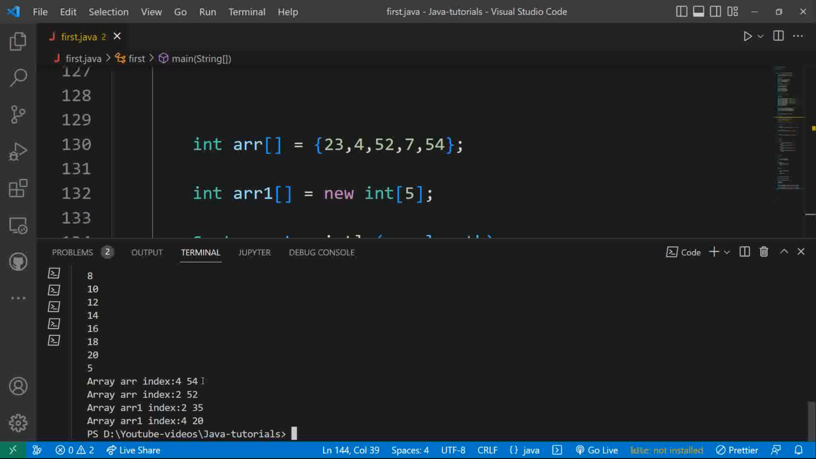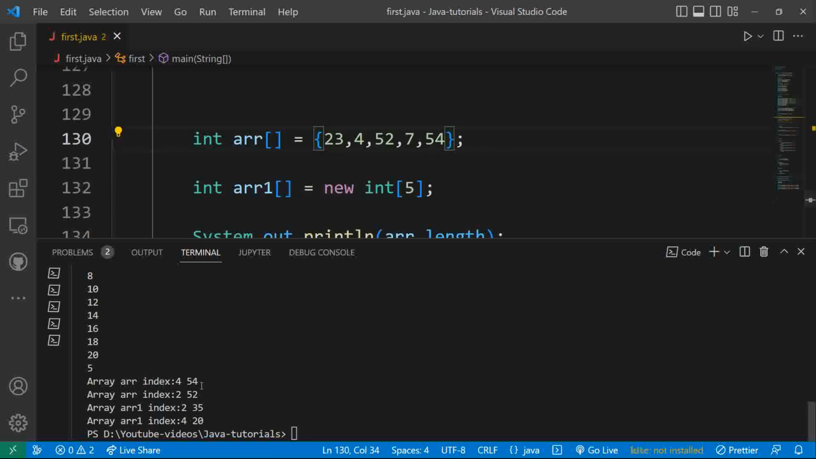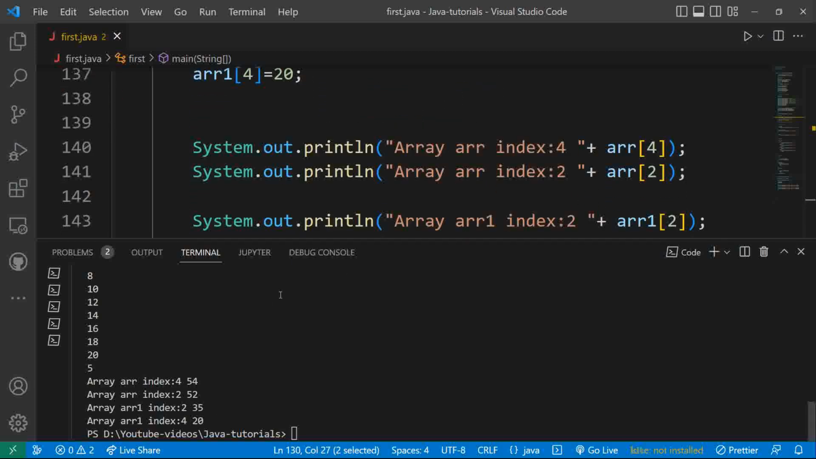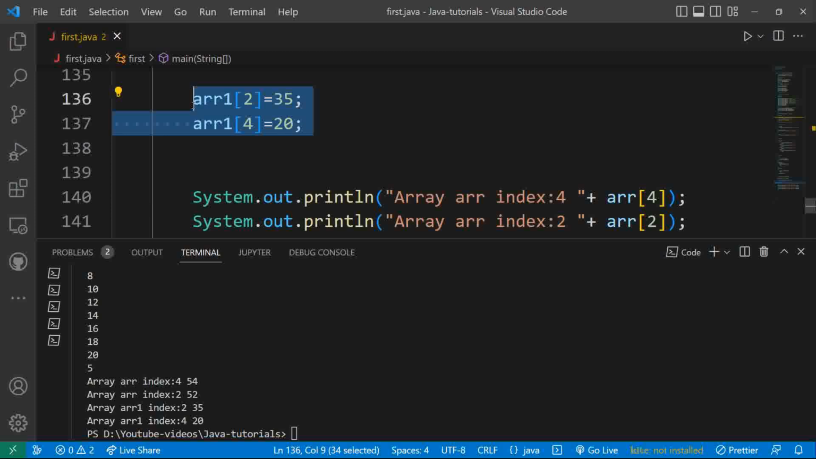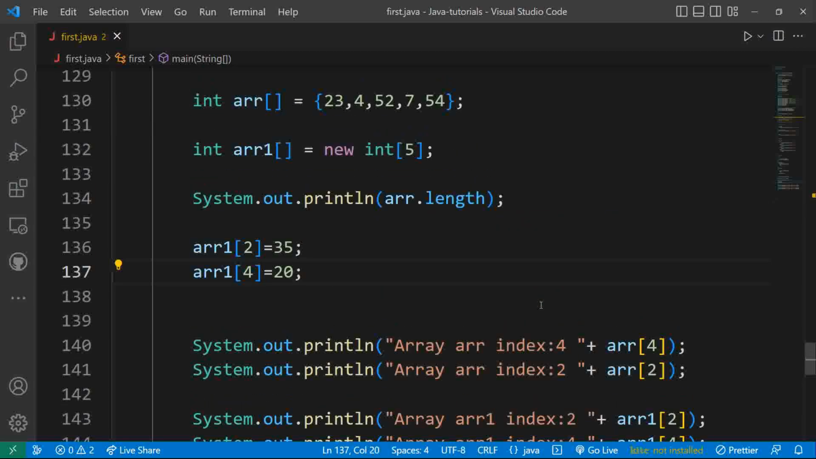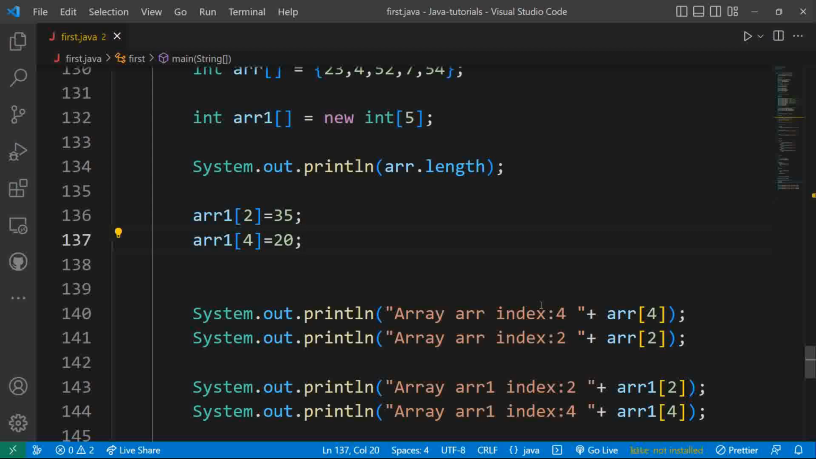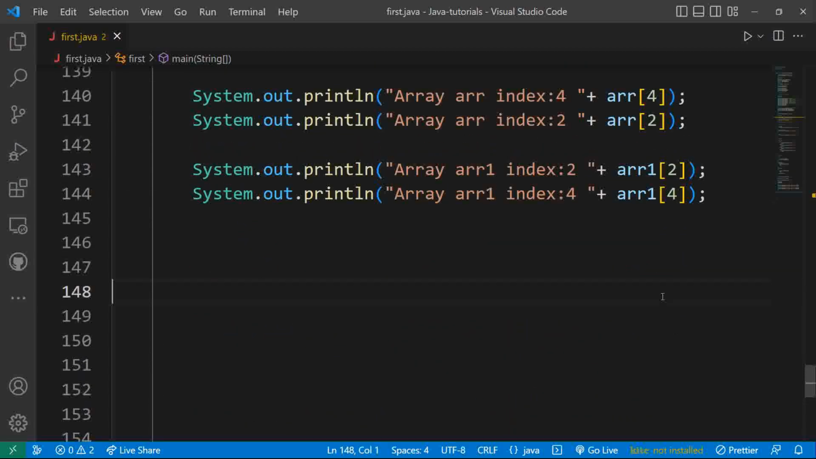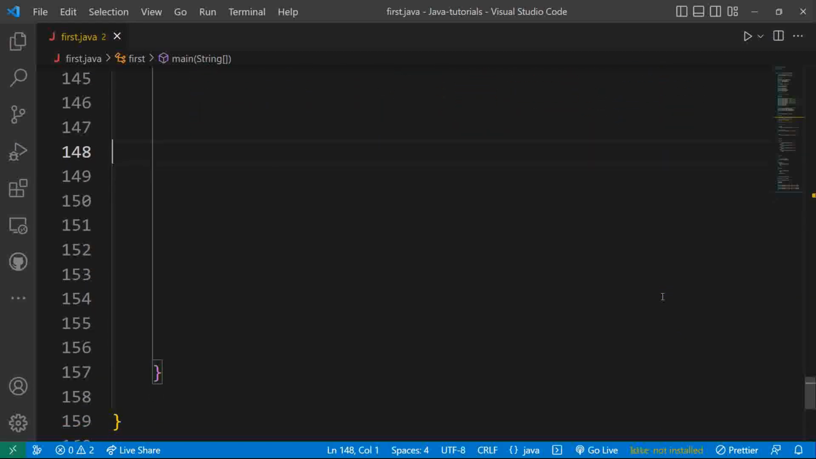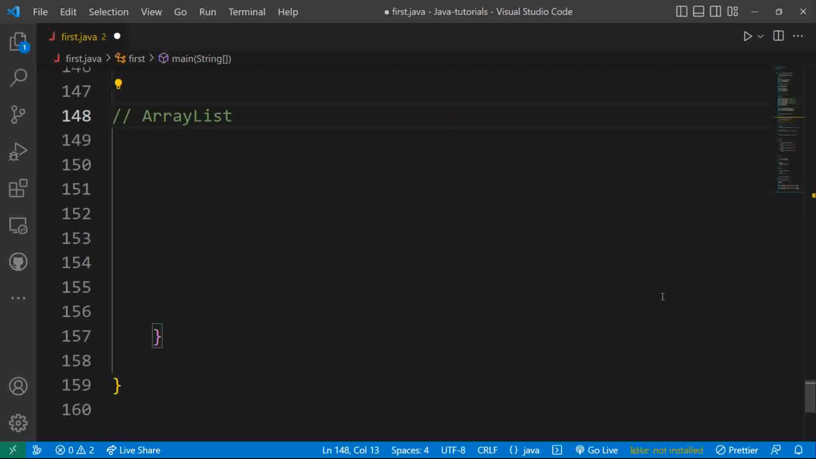Let's match the given answer. Here we are saying at index number 4 of ARR the value is 54. So index 4 is this one and here the value is 54. Similarly for index 2 it's 52, and for ARR 1 we assign the values 35 and 20, which are printed over here. So these were some basic array concepts. We will learn about array list in later upcoming videos.